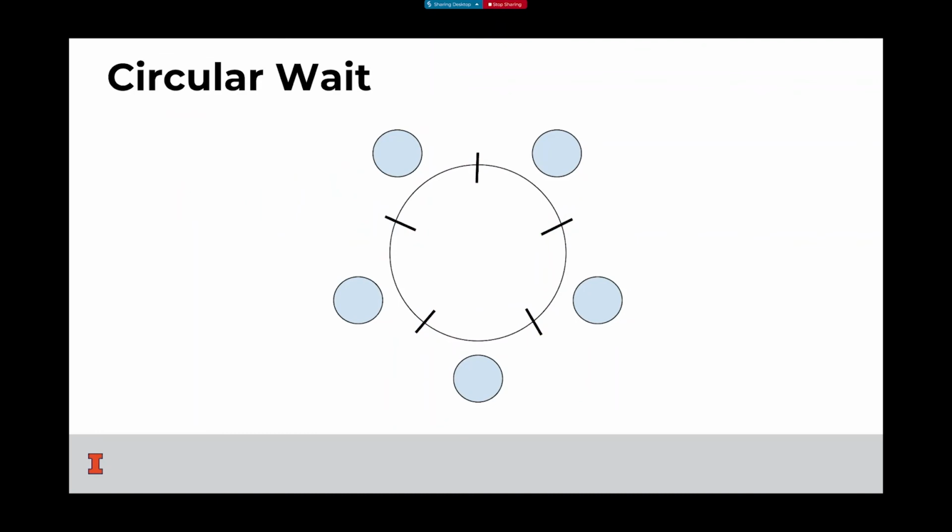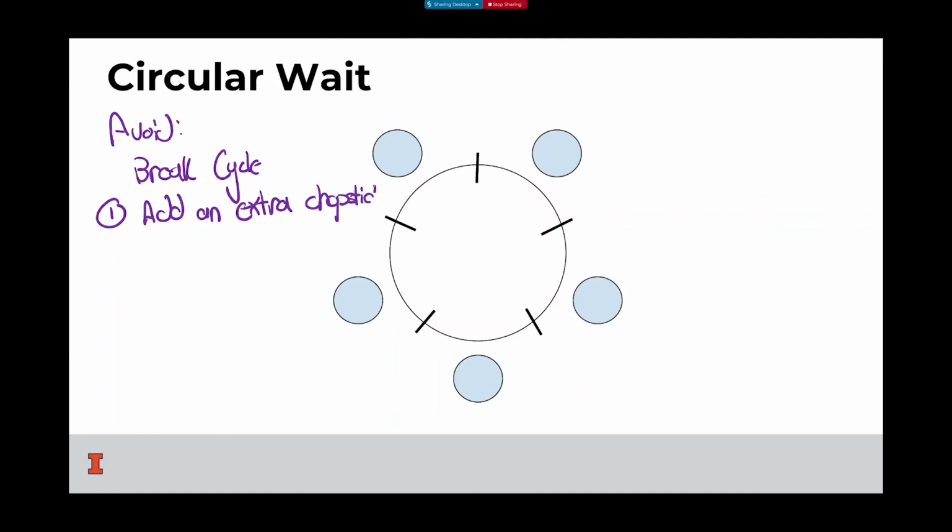So Jake kind of argued this one, so circular wait. All we need to do to avoid circular wait is break the cycle. So I think one way to break the cycle is what Jake just said. We can add an extra chopstick. So if we add an extra chopstick here, so that one table setting has 2 chopsticks between the 2 philosophers, that alone is going to prevent a cycle from forming.